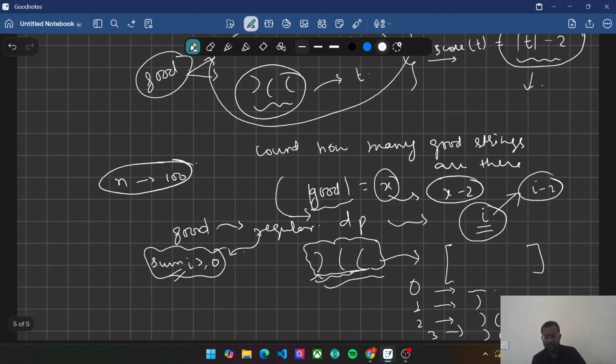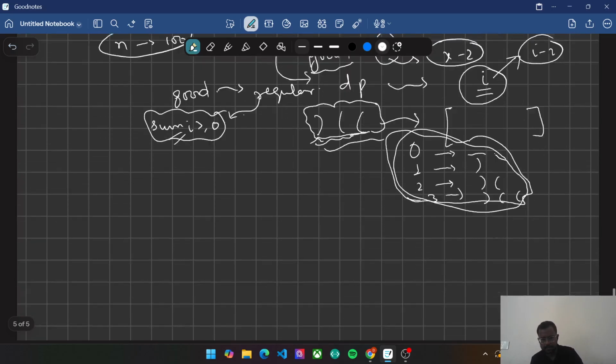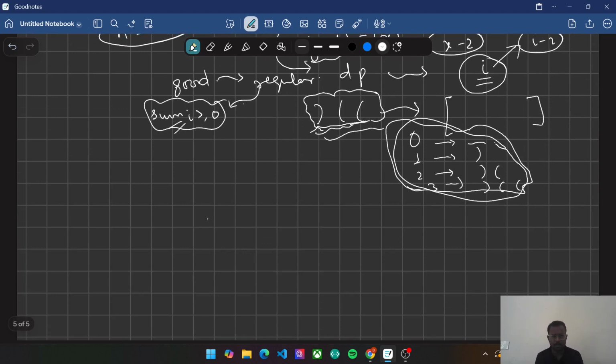So if I take another state which just denotes what type of string this is, then that's all the information I need. So what is my final number of states going to be? There has to be I, till what index I am considering. Then there has to be sum.